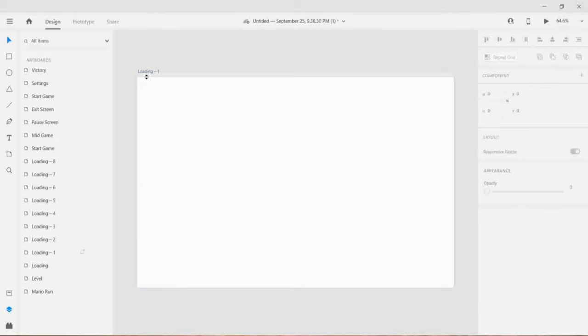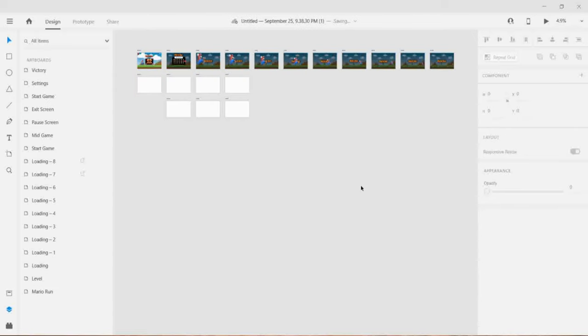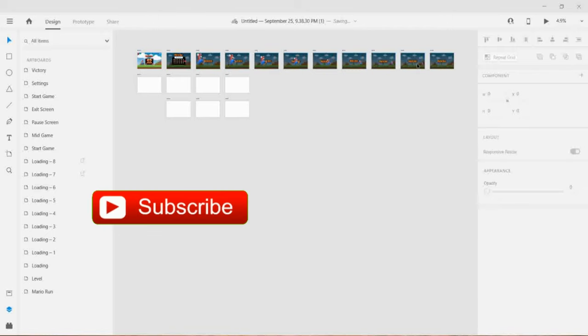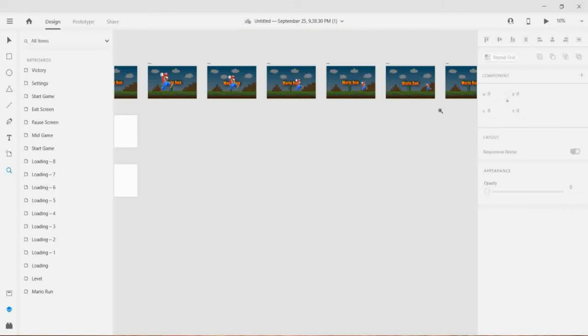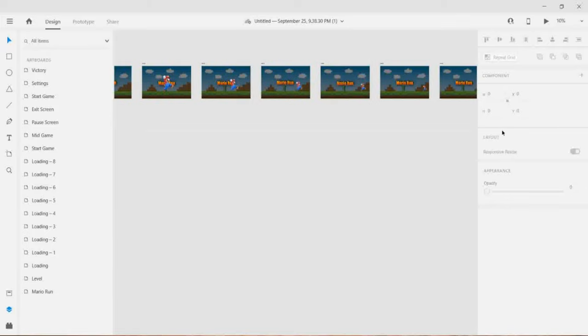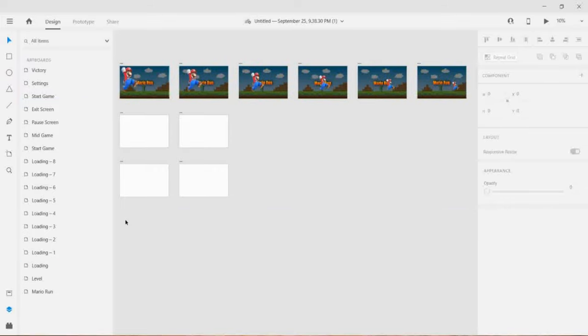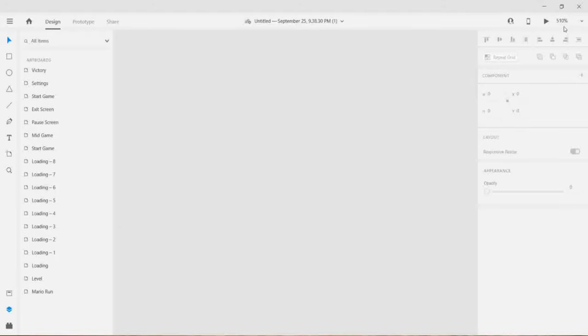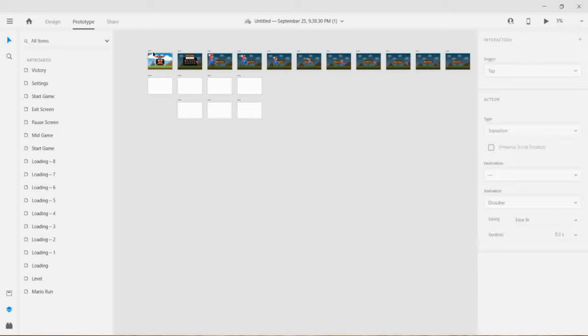Now on the second page of the loading screen, this is what I have done. Okay, I have skipped the part. I have just created these screens. Place the Mario image forward, where you have placed the image before that artboard. So it will create an ongoing effect of the Mario and make the Mario image size too small. So it will look like it is going to run into the distance.